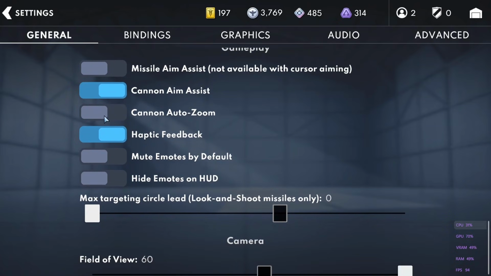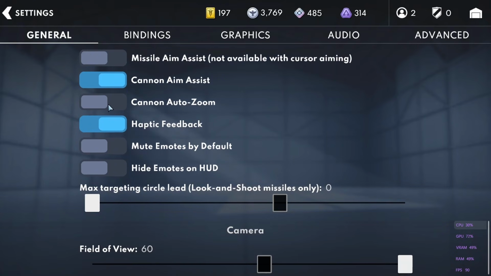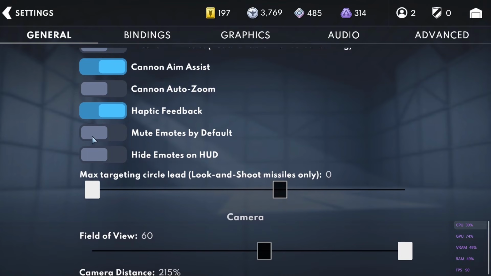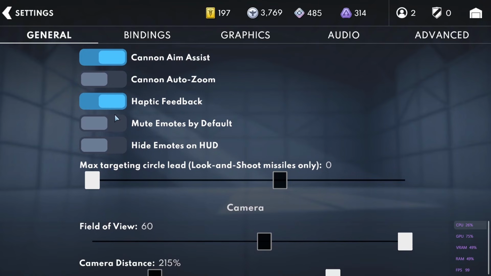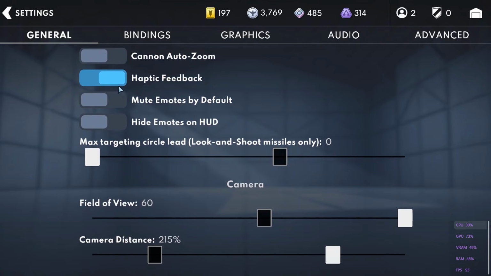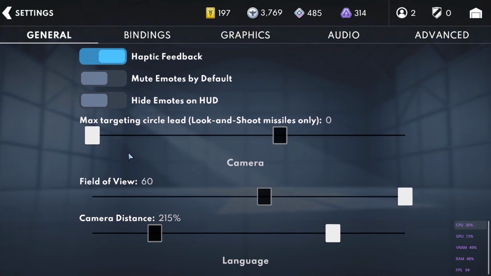Cannon aim assist. I used to fly with cannon auto zoom on, but I got bored and I wanted to try something new. And I have found that it's actually better for my own aim to use it turned off, after my squad mates lectured me about it quite a few times. Then haptic feedback doesn't change much on my controller since it doesn't have it, but c'est la vie.